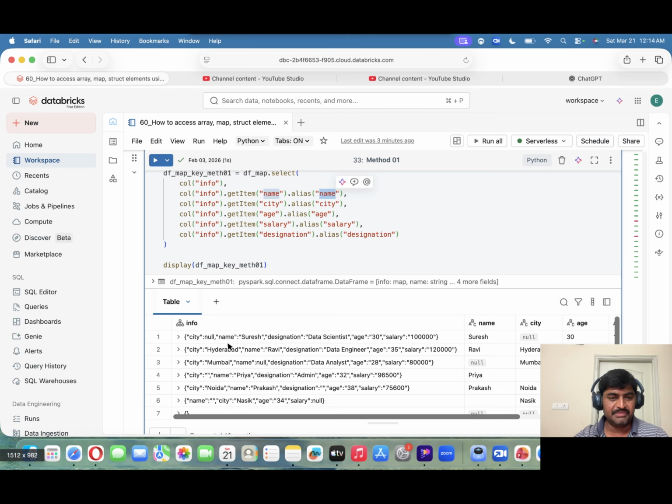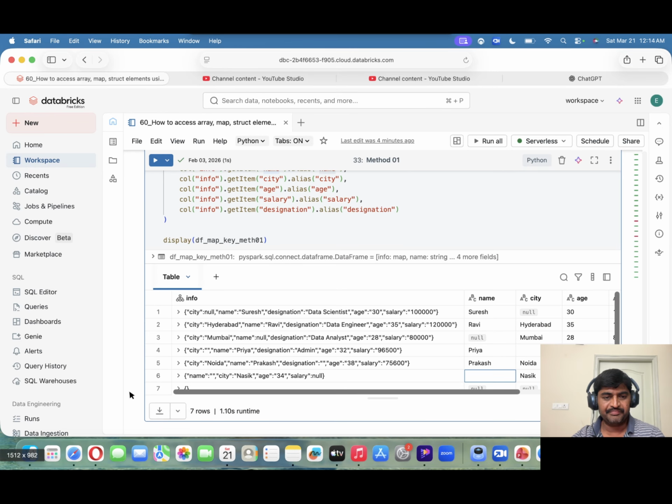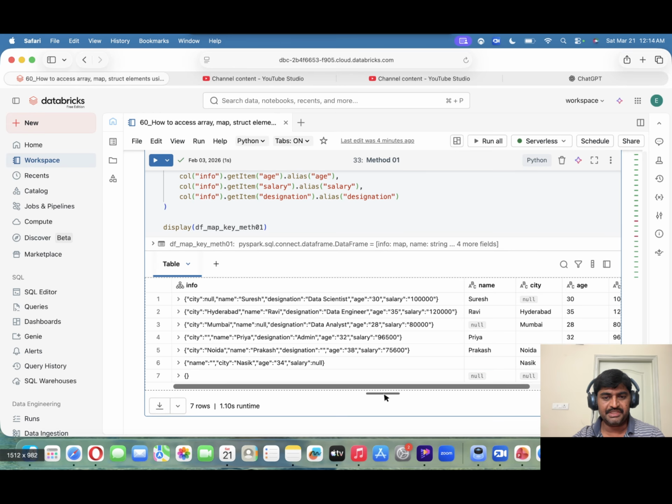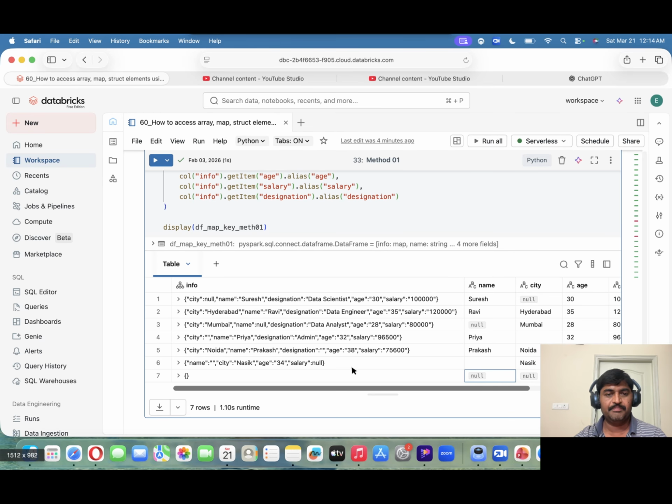Name is the second key, second pair. For this name, we are getting Suresh. For this name, we are getting Ravi. For this name, we have null. For this name, we have Priya. For this name, we have Prakash. And here name is empty, and we don't have name here, and we don't have name here, so we'll get empty here. And since we have an empty map, we'll get null.